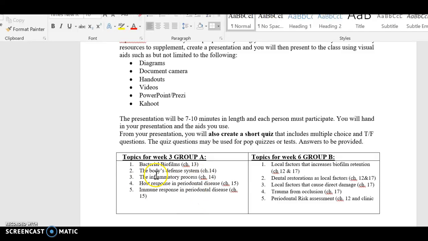So for the Body's Defense System, chapter 14, you're doing a section of chapter 14. You're doing a section of chapter 14 for number 3. You're doing a section of chapter 15 for this one and for this one. Number 1, you're looking at the whole chapter. The same will go for group B. You're doing a part of chapter 12 and 17. You have to read your topic title and then you're going to summarize it.